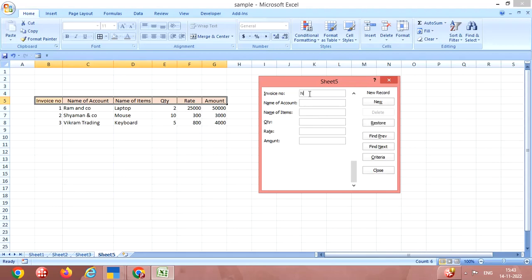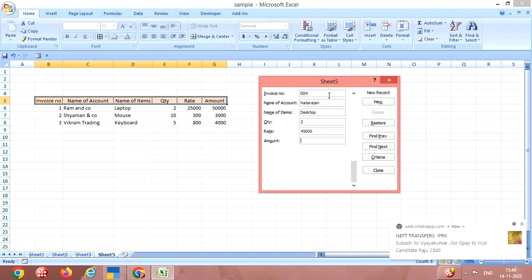Here Natarajan. N-A-T-A-R-A-J-A-N. Natarajan. Sorry, invoice number 004. Natarajan. Desktop. I am selling 2 desktops to him at the price of 45,000 each. Total comes 90,000.